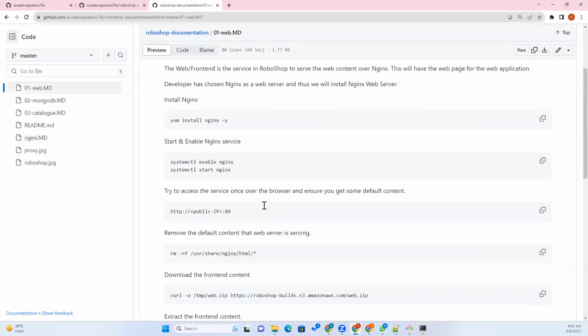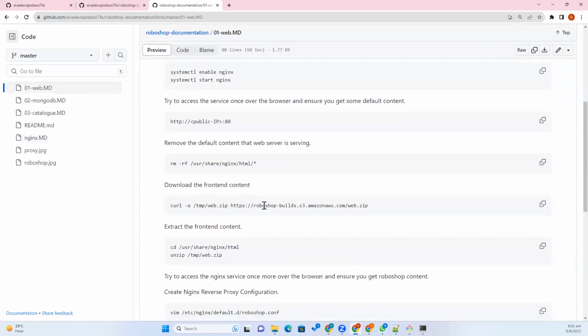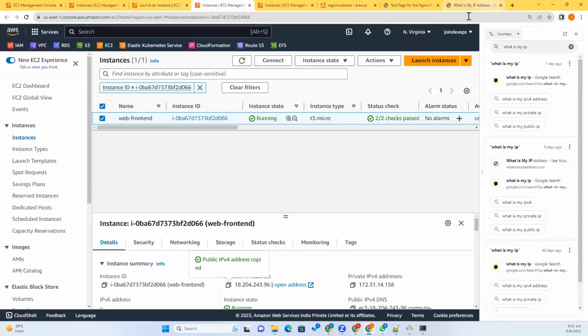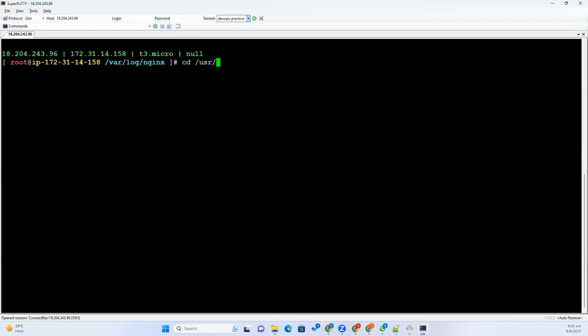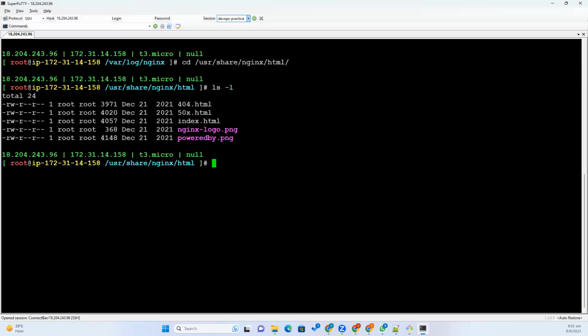So now let us proceed and install our application. First, let us check whether we are able to open this or not. Okay, we are opening it. By default, you know where the content is: /usr/share/nginx/html directory. Here we have the content available. This is the default index.html content you are opening here.